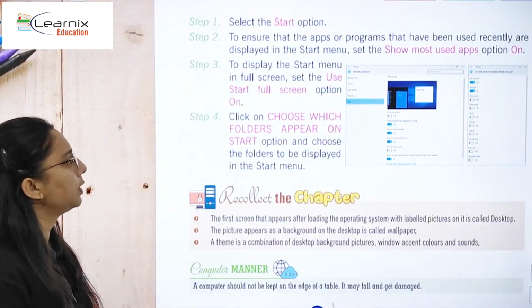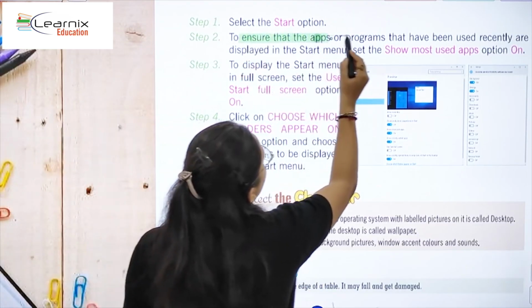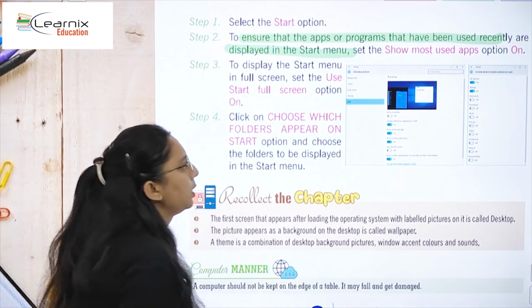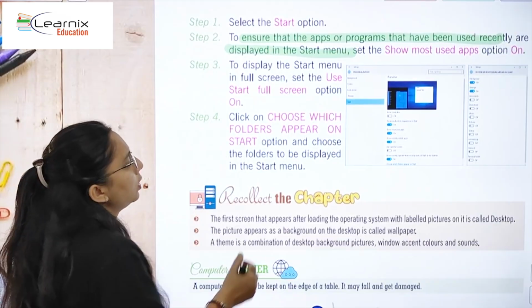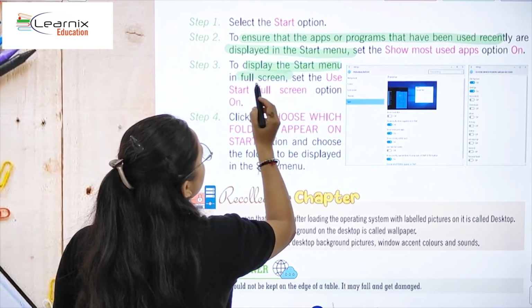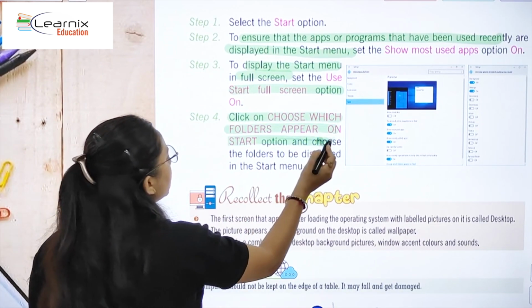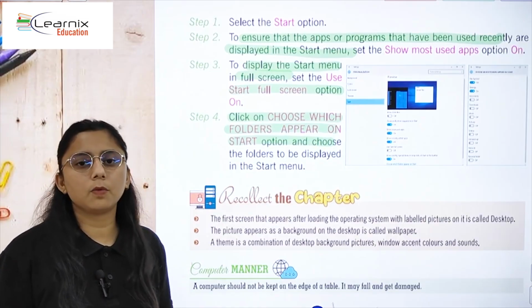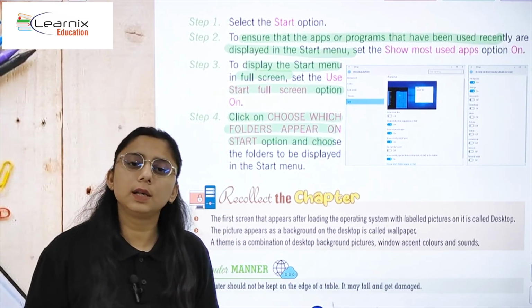What are the steps? First, select the start option and then ensure that apps or programs that have been used recently are displayed in the start menu, or set the show most used apps option. To display the start menu full screen, use the use start full screen option. Click on the choose which folders appear on start option and choose the folders to be displayed on start. Whatever folders you want to display on the start menu, you can display.